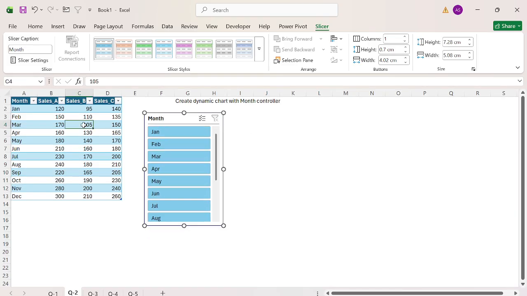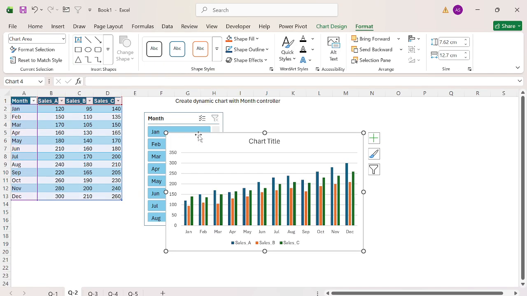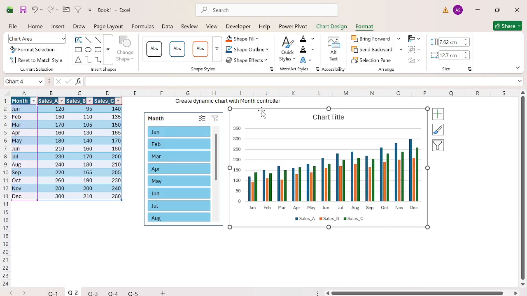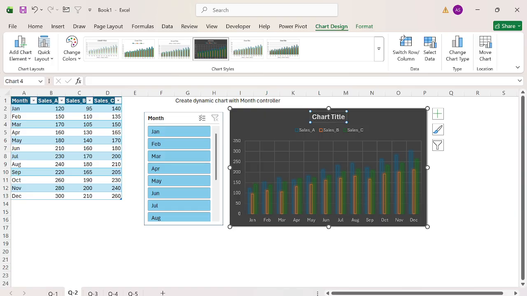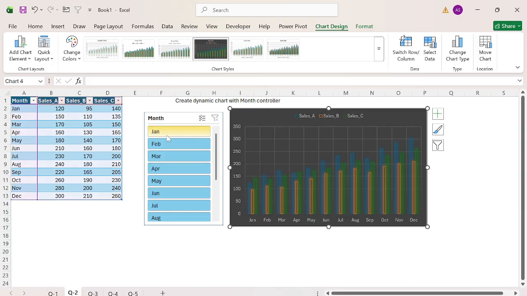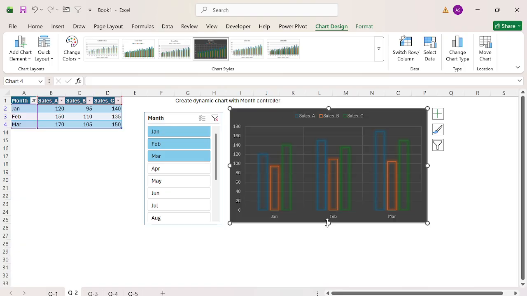Now select here and press Alt F1. As soon as you press Alt F1, this is the shortcut key to create a chart, any column chart. Now you can also design it. For example, I want to make it like this one. I don't want this title. If I want to see the data only of Jan, Feb, March, I can select, and now this is the data, guys.